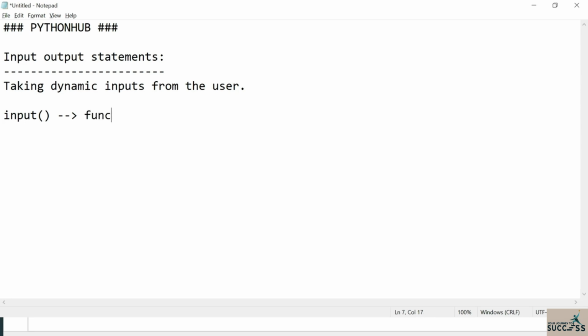With this function we can take the input from the user. With the help of this function we can take the dynamic input from the user. Let's see how we can take the dynamic input from the user.